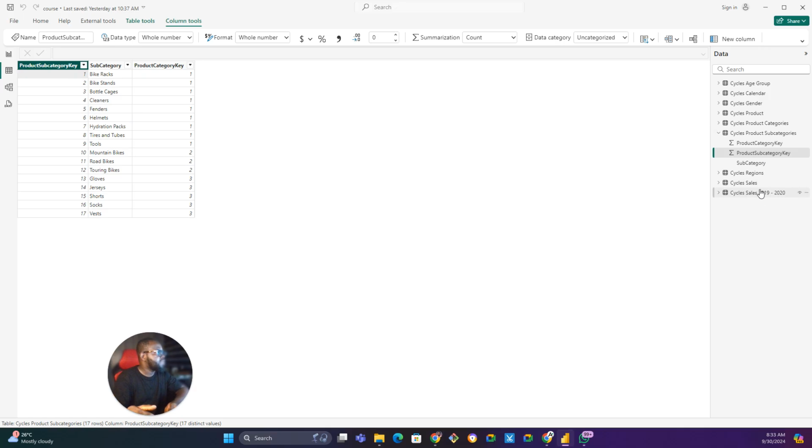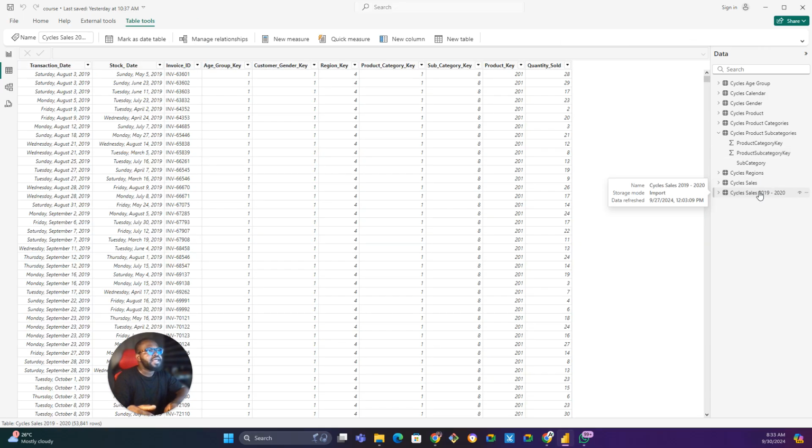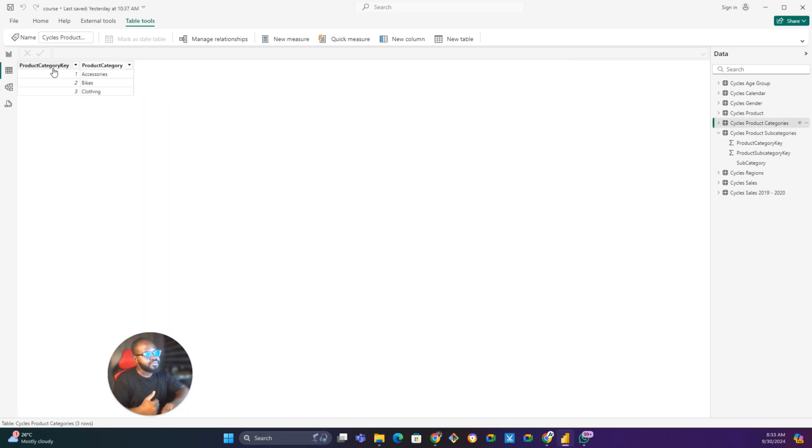If we go to our sales table, the primary key here would be something that's unique, and this would be the invoice ID, because it's unique for each transaction in the table, right? And a foreign key is a column in one table that links to the primary key in another table. So, for example, our product category key is a column in this table, but it links to the primary key in our product category table, right?